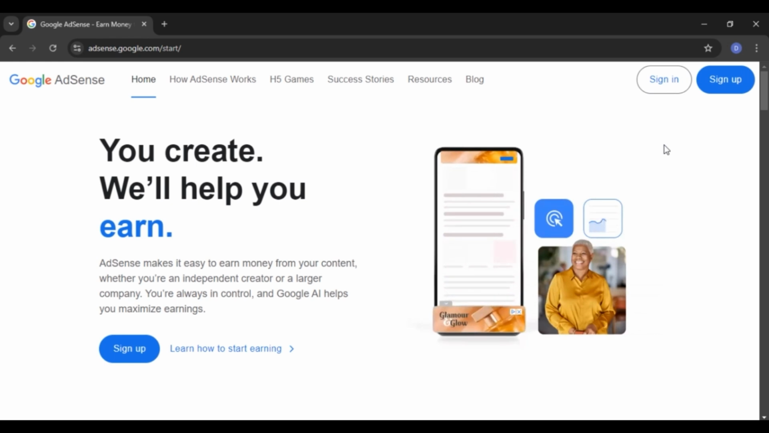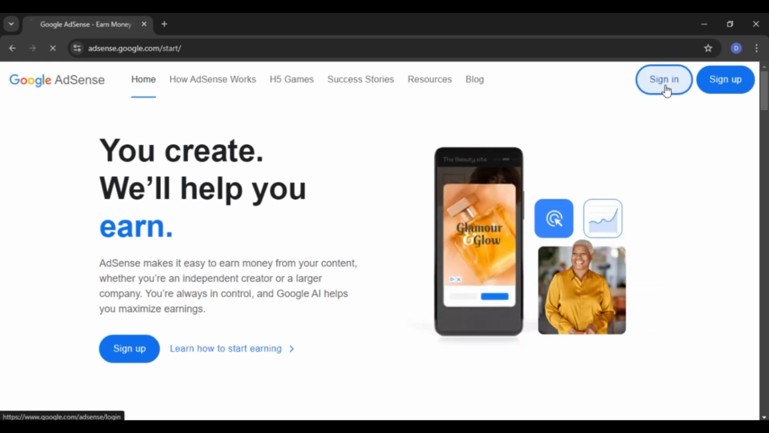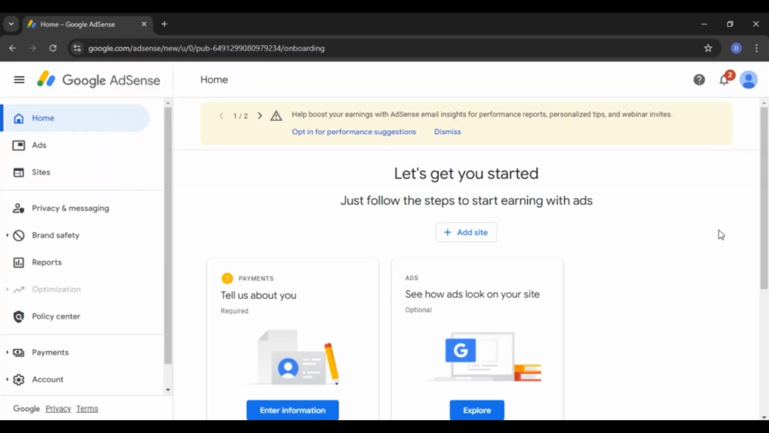So if you have signed up for your account already, all you have to do is click on the sign in option that you can see right over here. After that, you'll automatically be signed into your Google AdSense account. So that is how you sign into Google AdSense account.